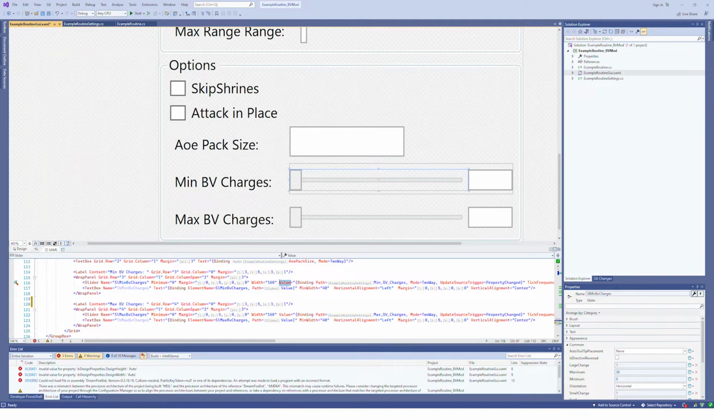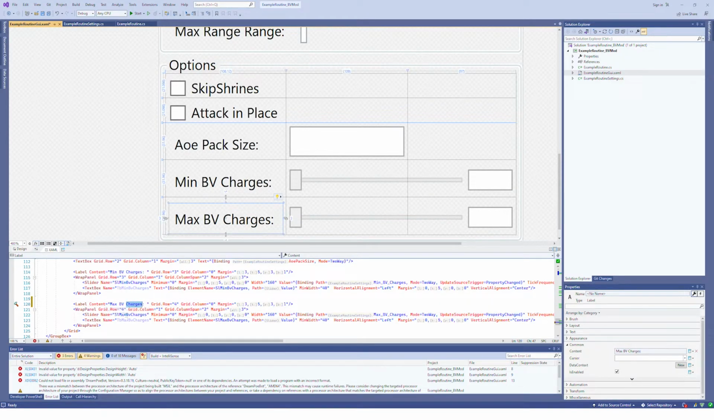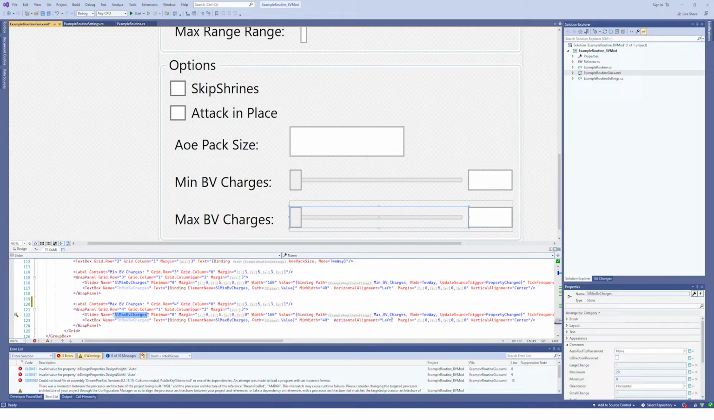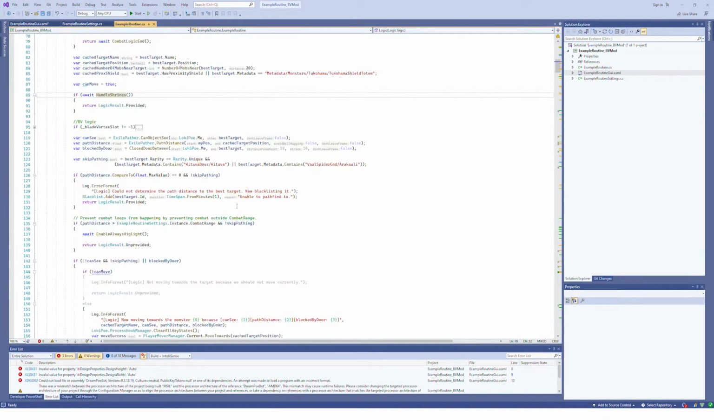the state of the slider. So basically this box will always contain the actual value of the slider. The same thing we do for the max BV charge. Obviously we give them a different name for the slider, a different name for the binding, and the same text box will be bound to the name of the slider. Okay, in this case we created an interactable slider. But let's get back to the routine itself.